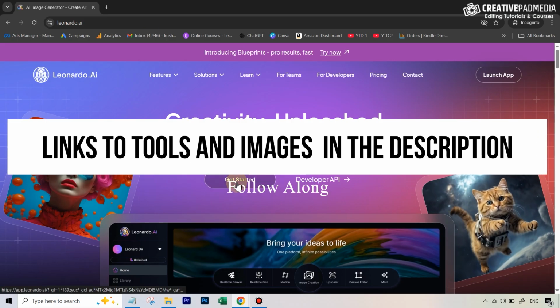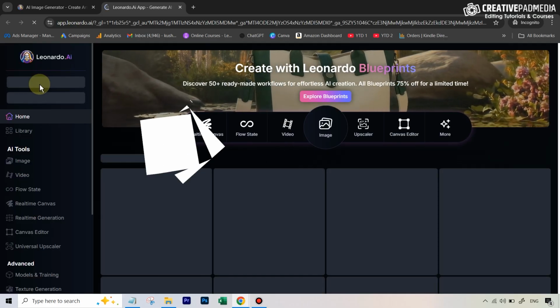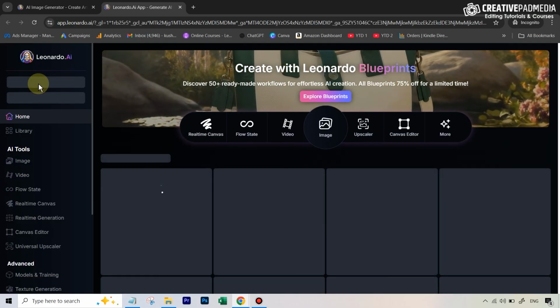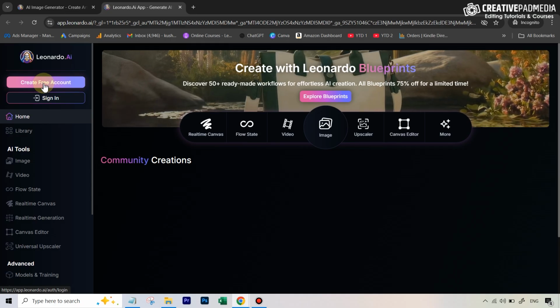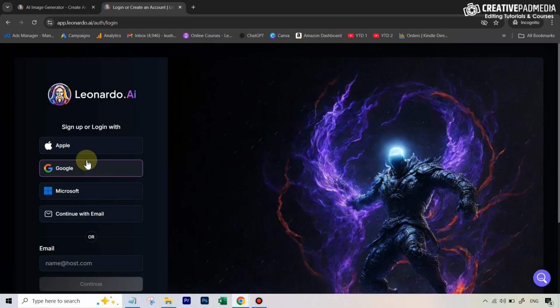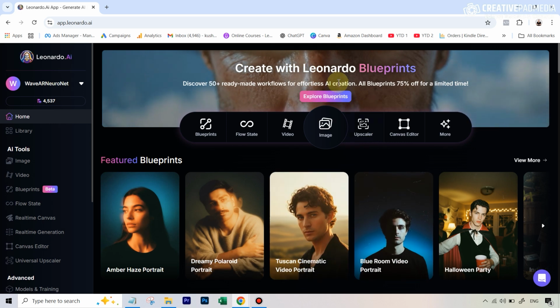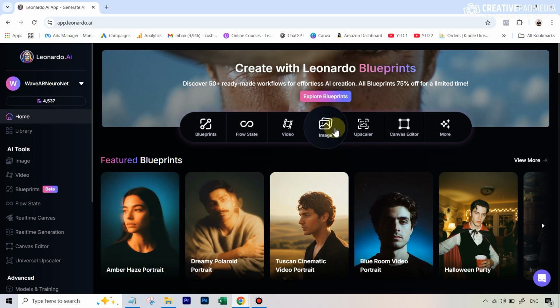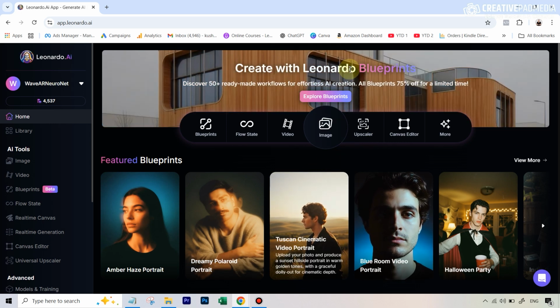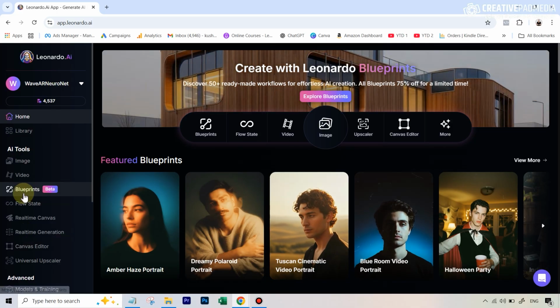When you see this page, make sure you hit this button that says Get Started. And on the left here, there will be an option which says Create Your Free Account. So you're going to hit this option and then you do exactly that. Once you create your free account, you will see this page, and you can see these days Blueprints is everywhere. But in case you don't see it right here, on the left menu, you can see Blueprints.